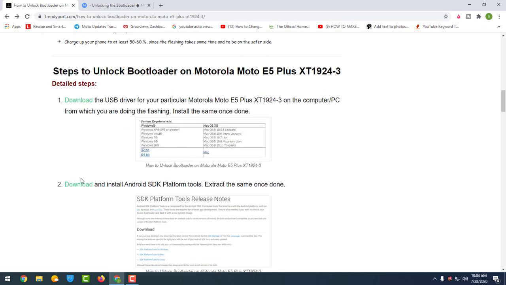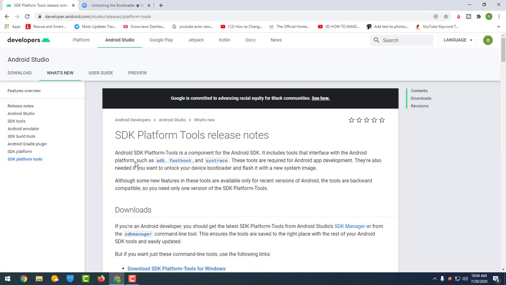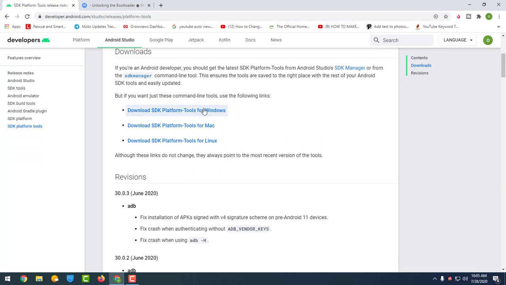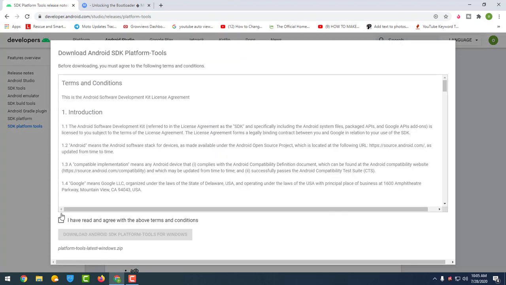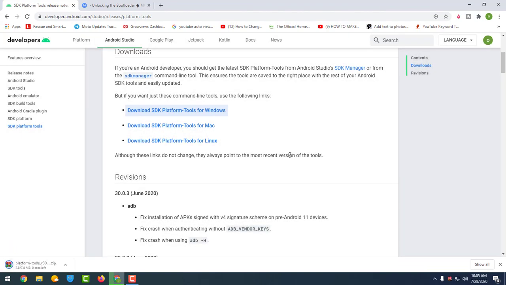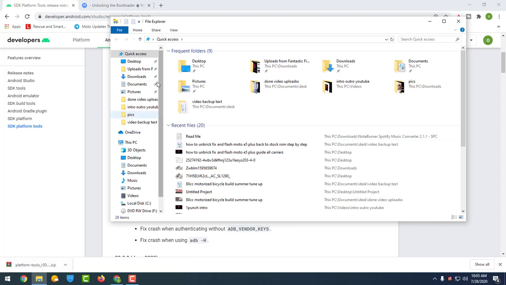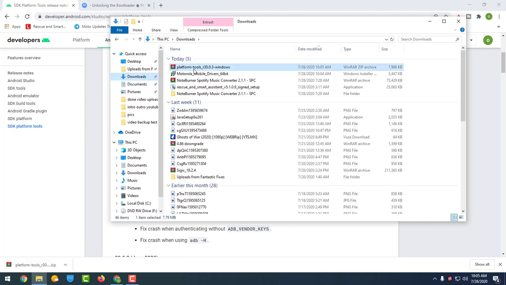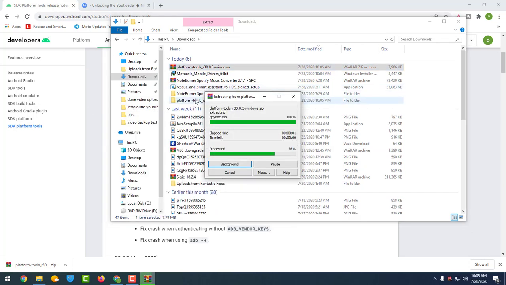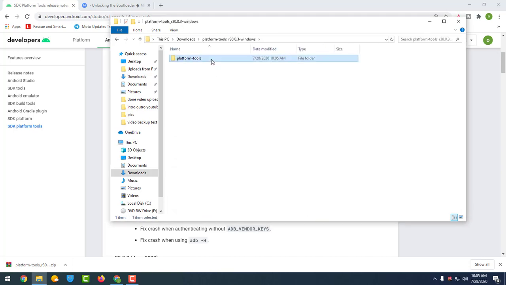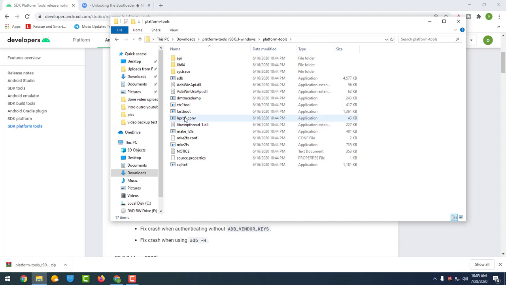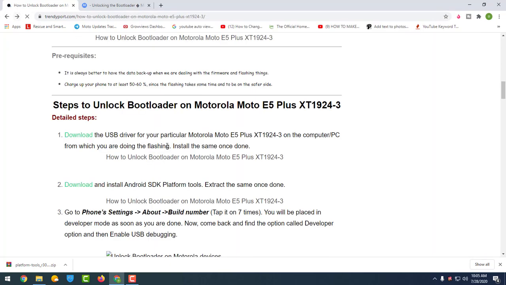After you have that installed, you're going to download Android SDK platform tools, and then pick your operating system. I'm on Windows. Once it downloads, you're going to want to extract it. Have it open.